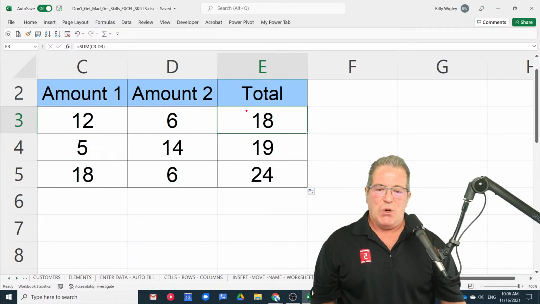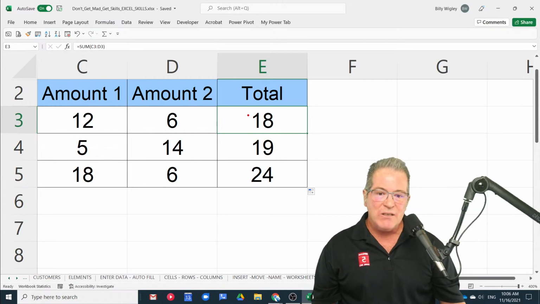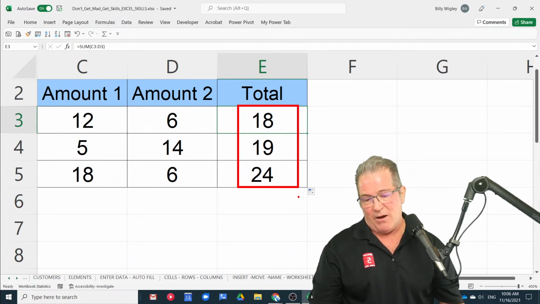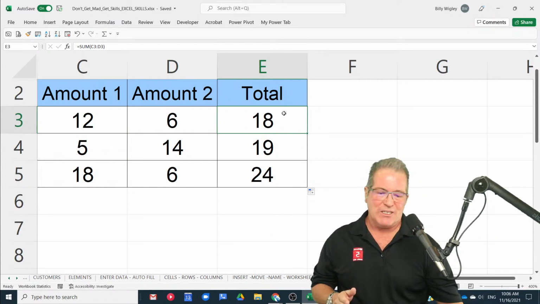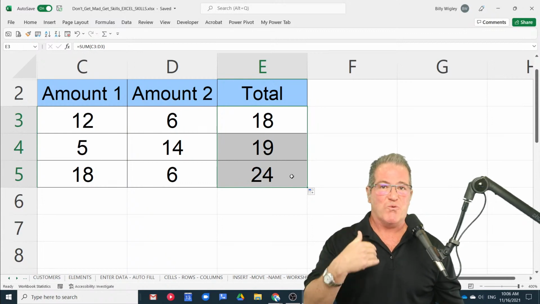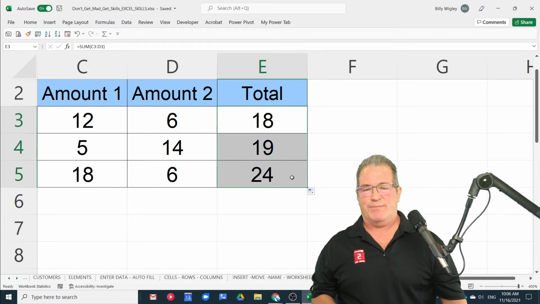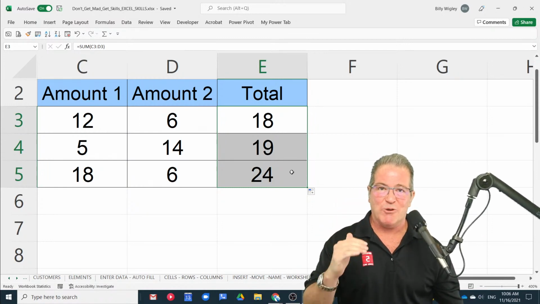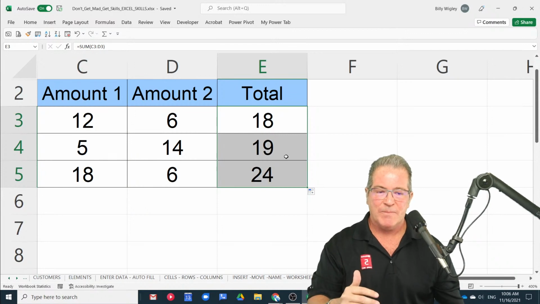Okay, now let's do this one way to protect. I'm going to make it so you can't edit anything except the formulas. Okay, you can change the formulas all you want, but that's all you can edit. All right, so I'm just going to go ahead and select the cells that I want to remain editable. Did you hear that? I'm going to select the cells that I want to remain editable.